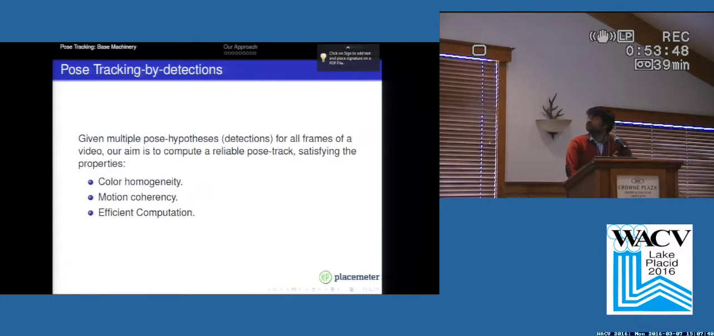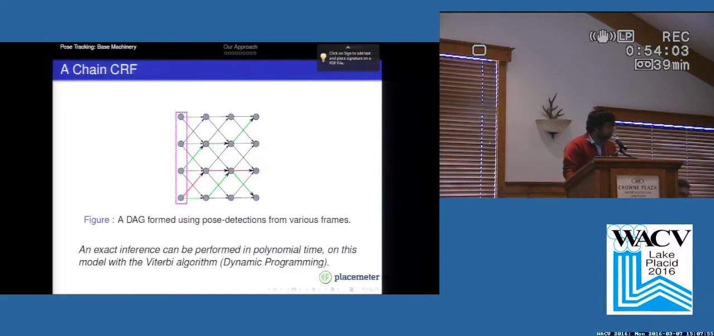So this is basically a detection by tracking approach. So I have multiple pose detections in every frame, and I need to stitch and get a reliable pose track satisfying color homogeneity and motion homogeneity, and the computation should be efficient.